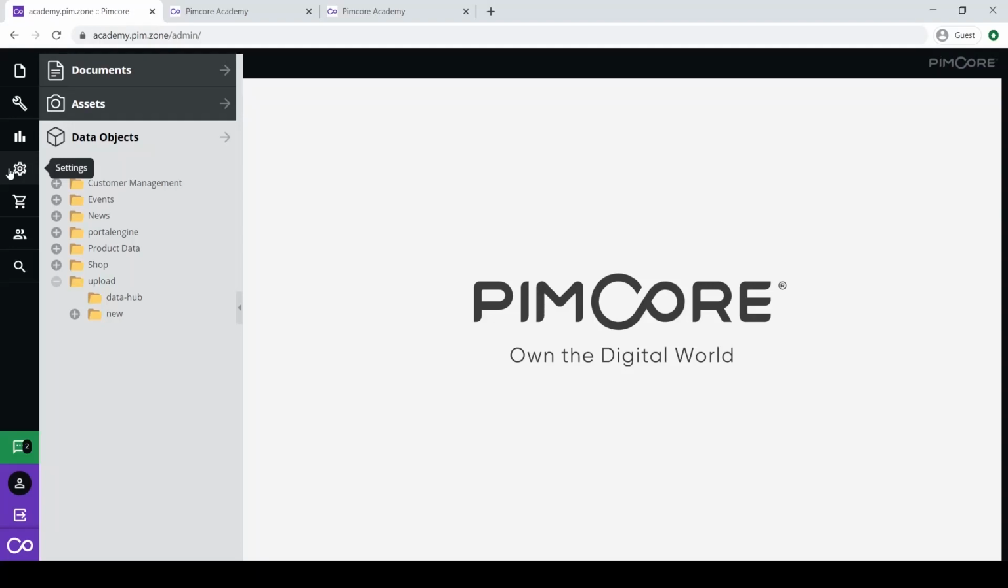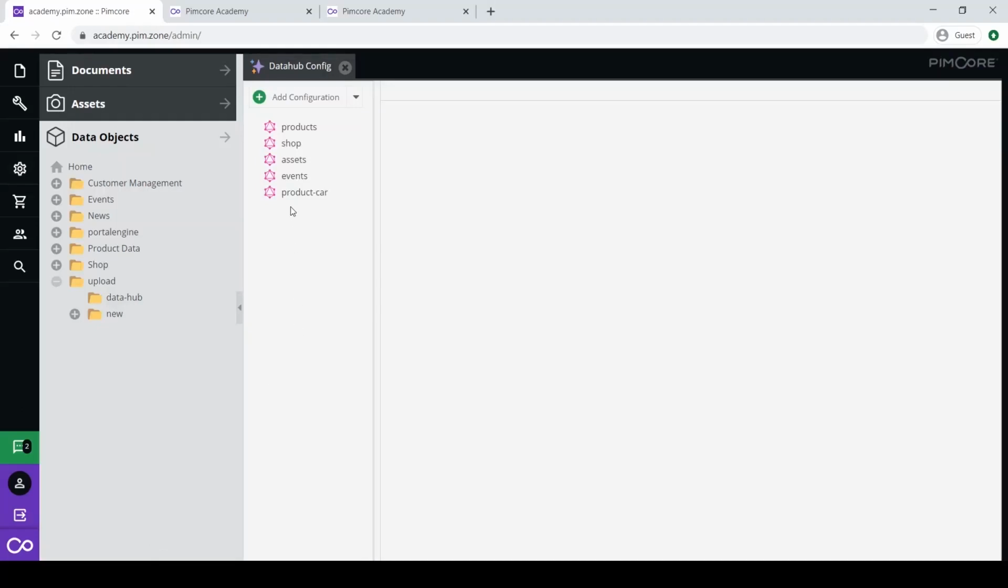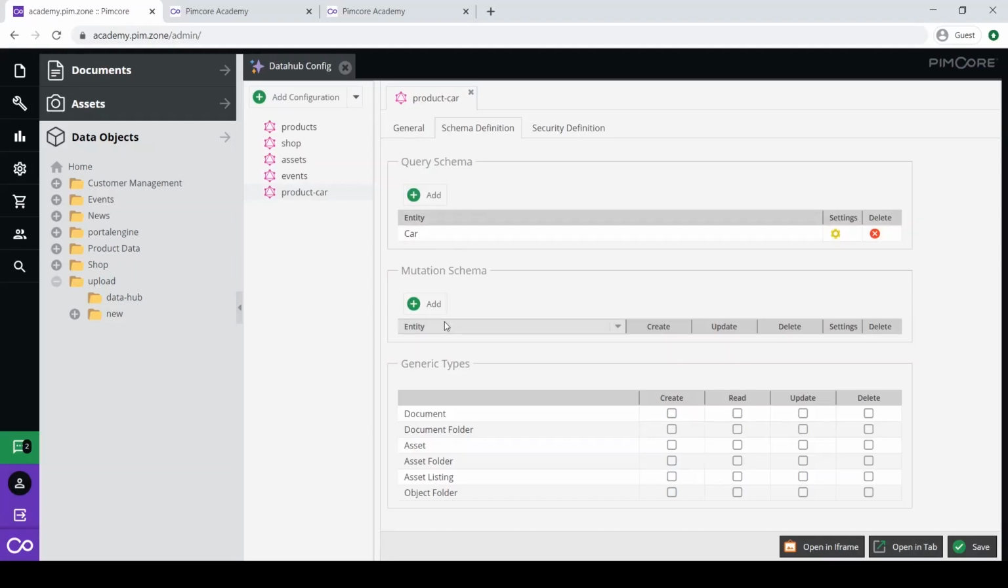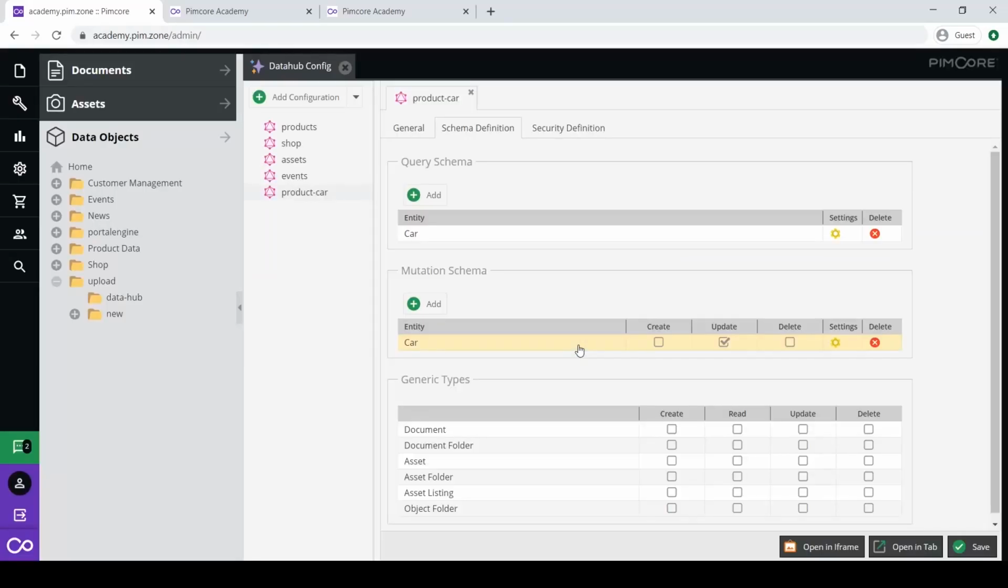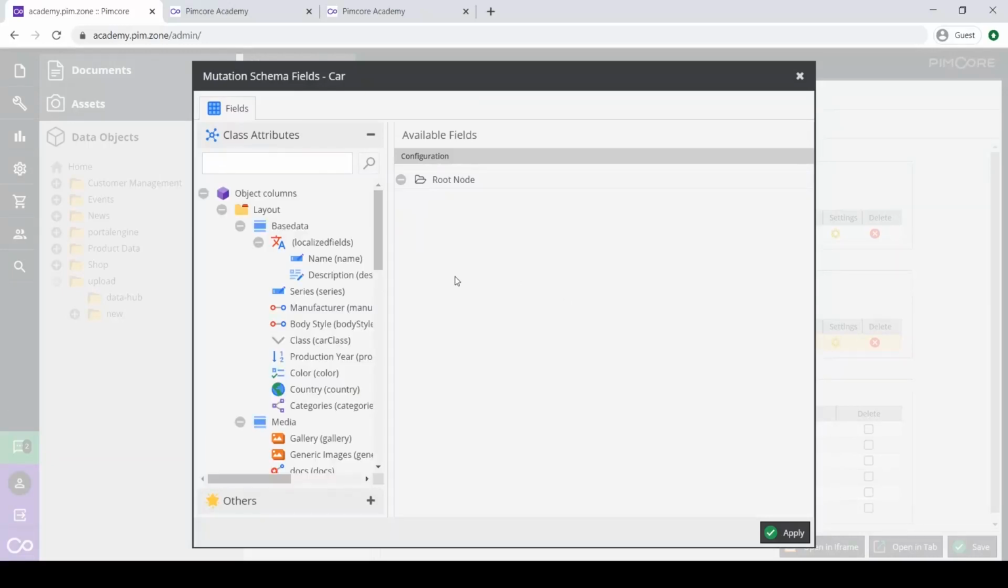So first, we need to define a mutation schema in the Data Hub API config. I'm going to use the same API endpoint that we have used for the query schema definitions. Let's add the car entity to the mutation schema, and let's allow create, update, or delete operations for the car entity. Then click settings to add attributes to this mutation definition.